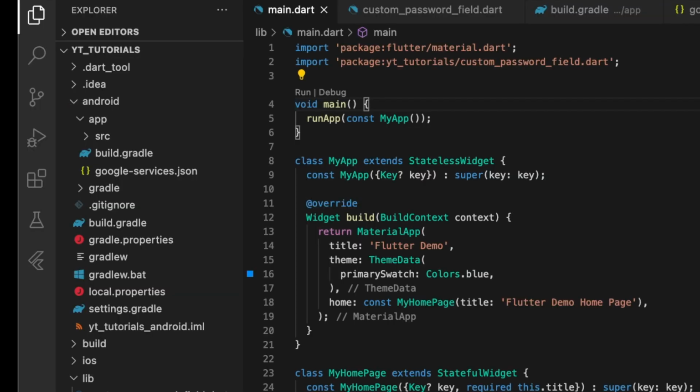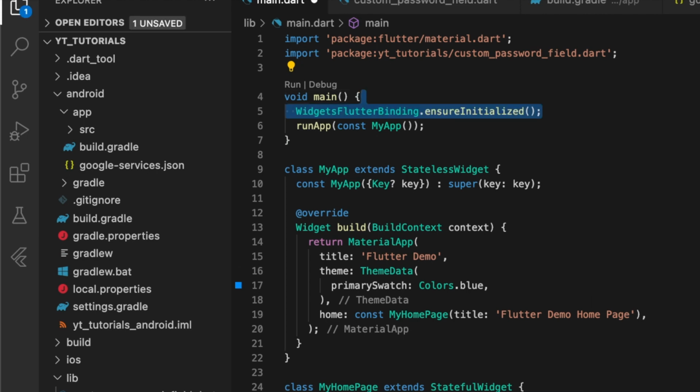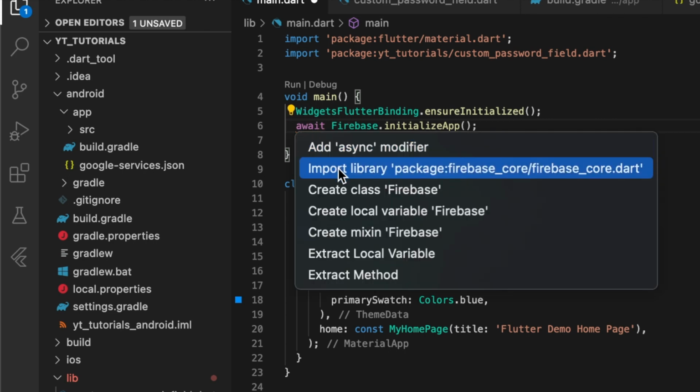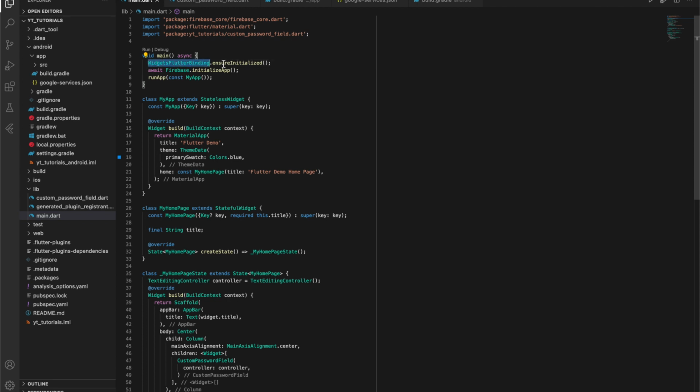Once you're in main.dart, head up to the top function of main, and before runApp, we need to add a couple of lines of code just to ensure that Firebase is correctly initialized. Those are WidgetsFlutterBinding.ensureInitialized, and then await Firebase.initializeApp. Two things wrong with this. First, we need to import the Firebase library, as well as make this main function asynchronous. Now it's important that the lines appear in this order. We need to call this line first before then running any business logic before the runApp line is called.